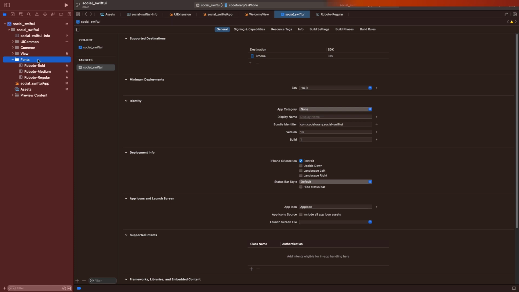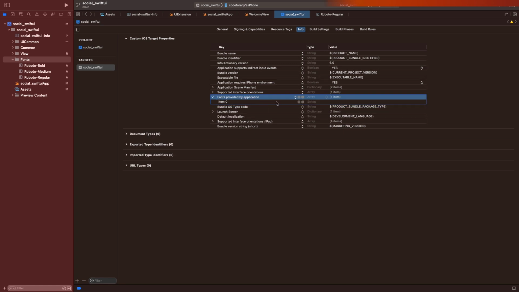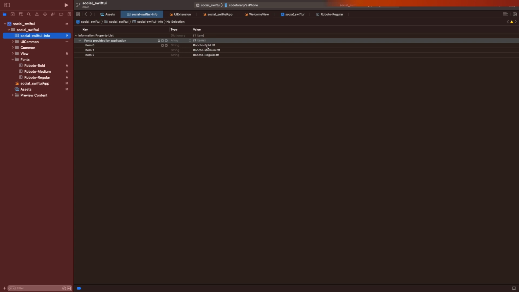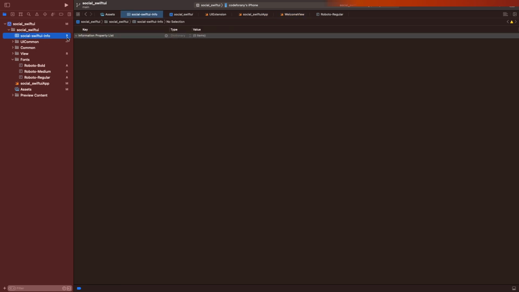We need to put them here and configure the Info.plist, and we need to add the fonts provided by the application here and set the fonts. Now we need to display this, and first of all we need to go inside and remove these font providers, which were already given here, because we may need to use Control Z.